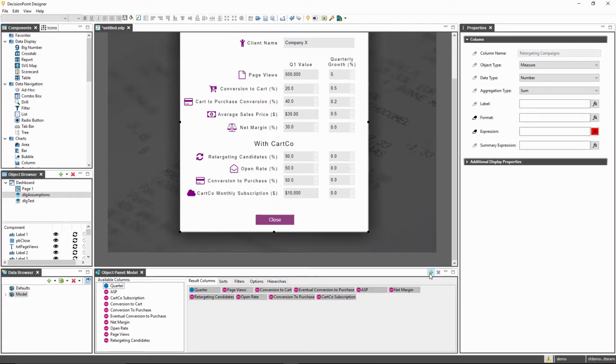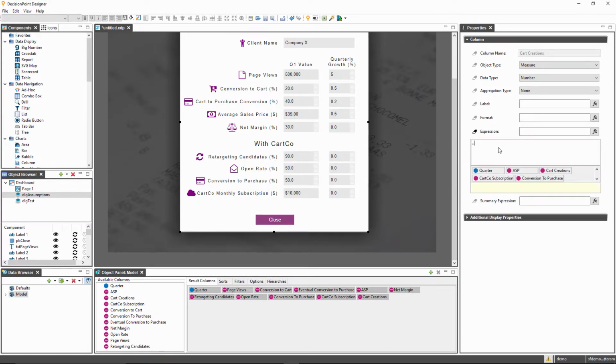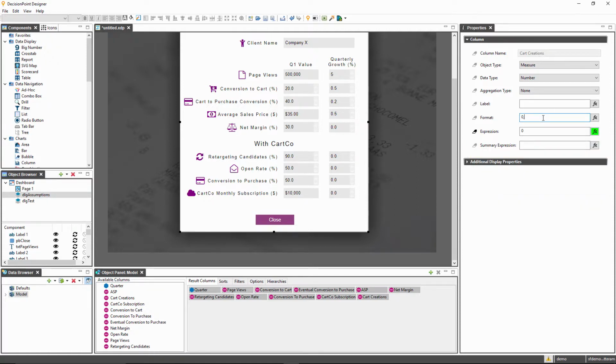heart of our model. We start by creating a custom column for cart creations. This is simply defined as page views multiplied by the conversion to cart rate. Again, we can add a display format, and because we can add up our quarterly cart creations to get an annual figure, we set the aggregation type to sum.